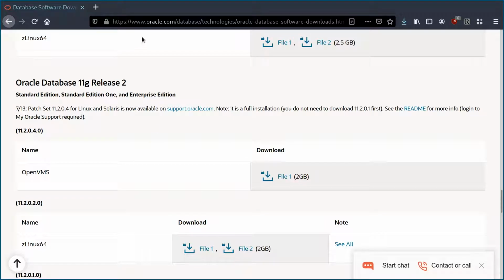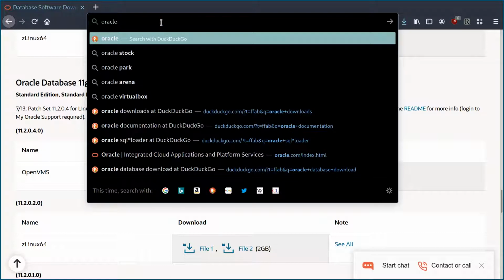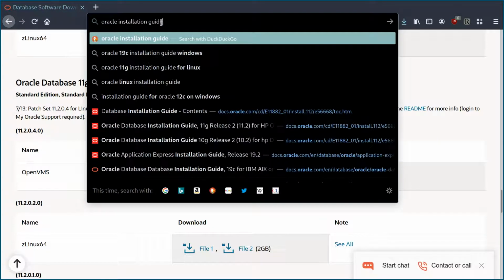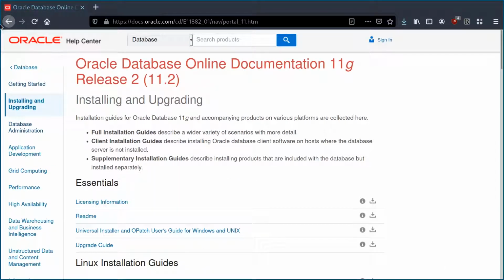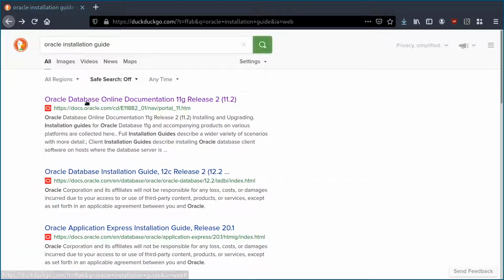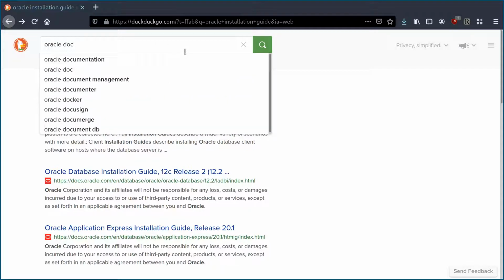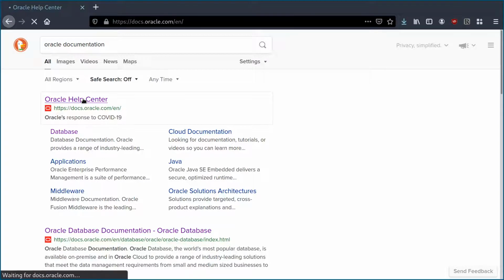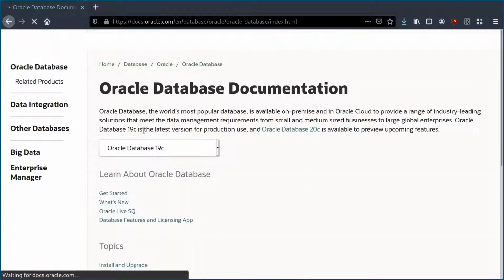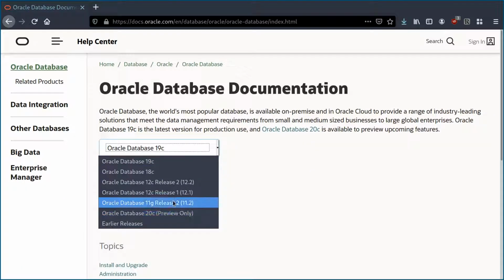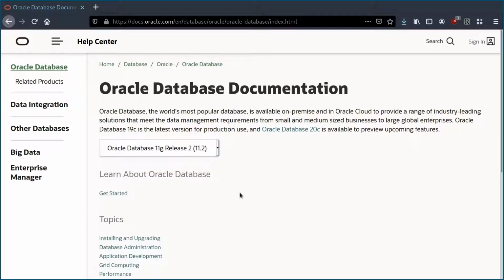The most important thing you're going to need is the installation documentation. So you can say Oracle installation guide, and we'll find some documentation here. The 11G release 2 is exactly what we need. It's a little bit coincidental that that's my first hit. It may be prioritizing that because it knows what I'm looking for. If you're just looking for it for the first time, search for Oracle documentation. If you go to the Oracle Help Center, you can click on Database and then Oracle Database. Change the version to 11G release 2, since that's the version we have for VMS.